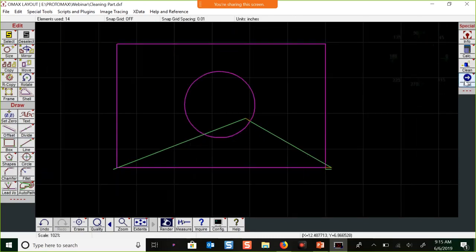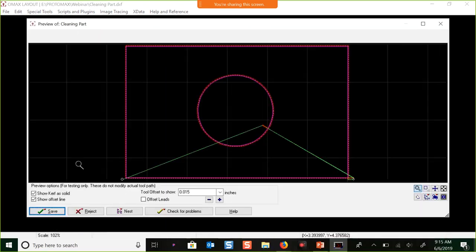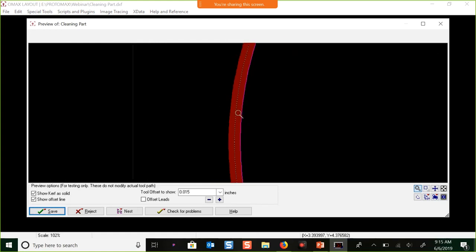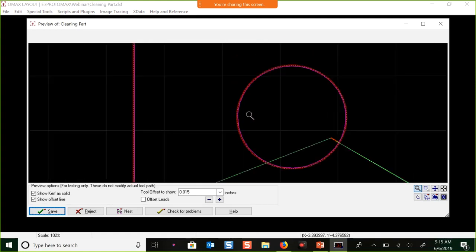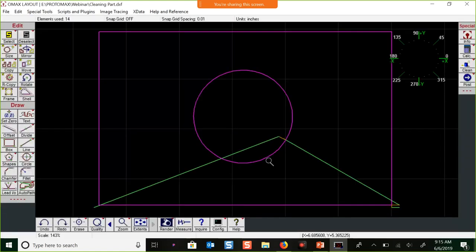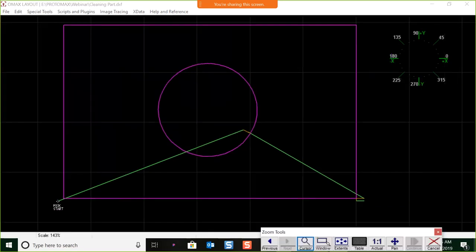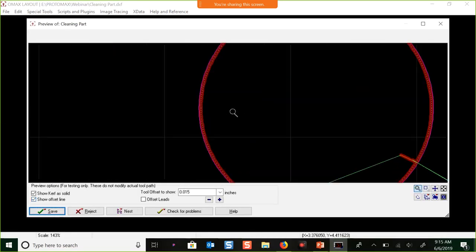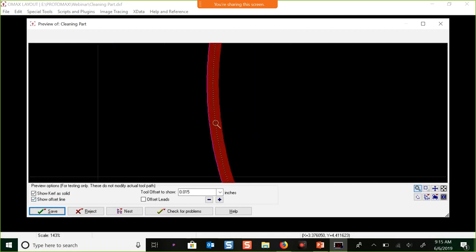Now when I go in to post it, you're going to see that it's cutting on the outside of the circle rather than the inside of the circle. So I'll show you again. Before I made any changes, let's go back to see what it looks like. I'm going to post it. You're going to select your start point. And if you can tell, it's cutting on the inside of my circle.